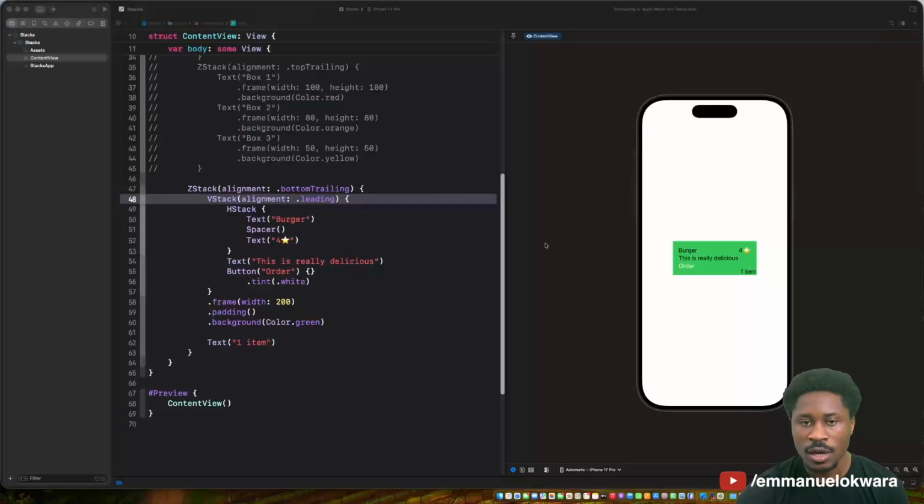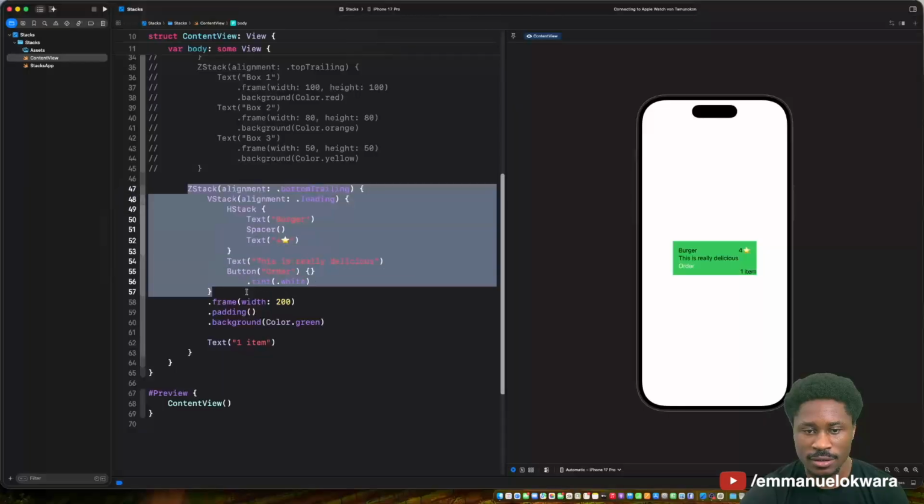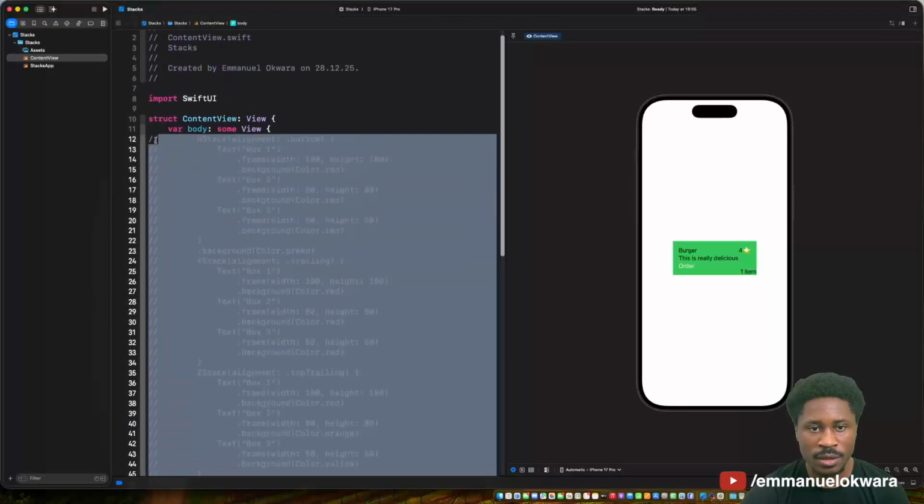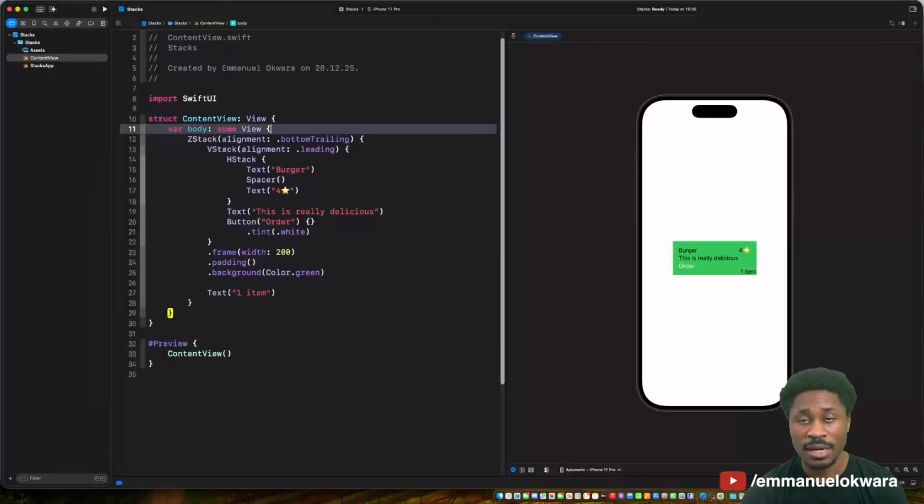For those of you who are new, my name is Emmanuel, and today we're going to be learning how to create reusable components. Now we're going to go straight into code, and we're going to be working directly from where we left off last time. So in our last video, we had this piece of code, and actually I'm just going to go ahead and remove this. And this is when we learned about stacks.